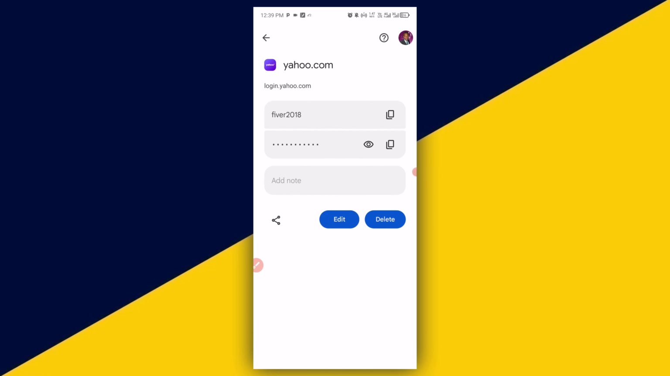So boom, it's as simple as that. So you can see your Yahoo username and your password. You can simply use this icon here to copy them one after the other and use it to have access to your Yahoo Mail on your phone. It's as simple as that. So basically, this is how to see your Yahoo username and password if you forgot it.